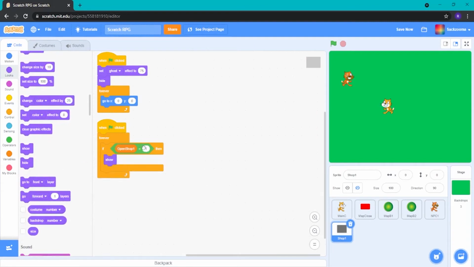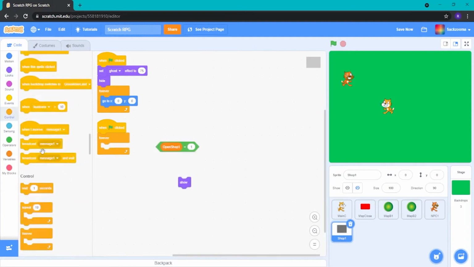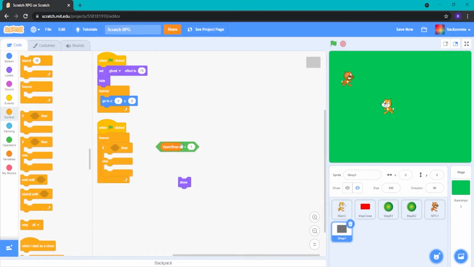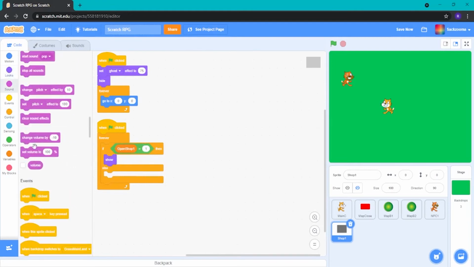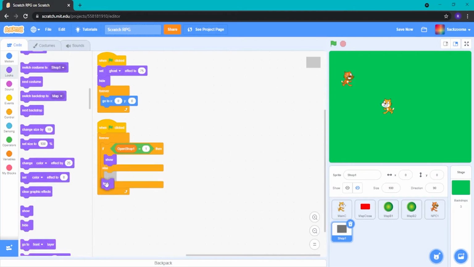Oh, my bad, we were meant to get an if then else block like this, and if it's anything other than 1, we want it to hide. So now this is a very basic thing, and we're just making it so you can open and close shop.